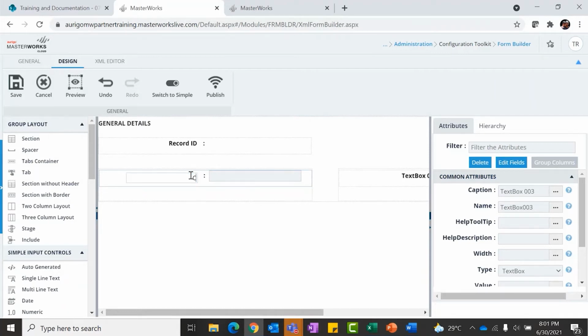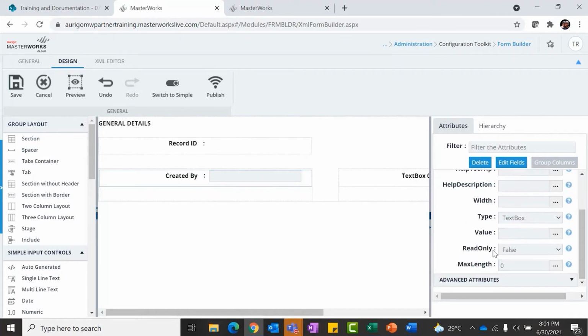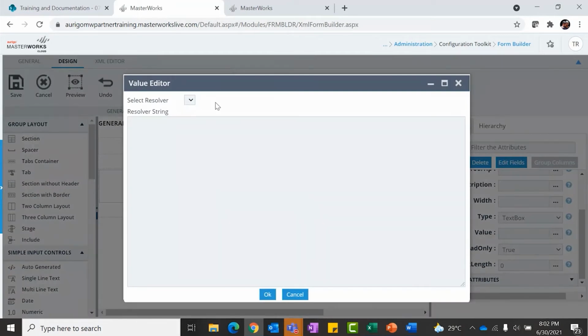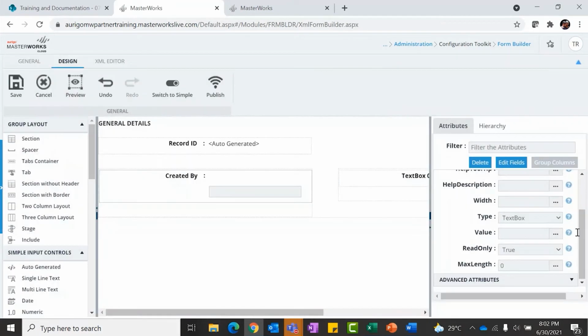So I'll just change this to created by, and similarly, I'll change the name of this control to created by, and I would want this to be a read-only field. I want the value of this to be picked from an existing data. So where would you do that?